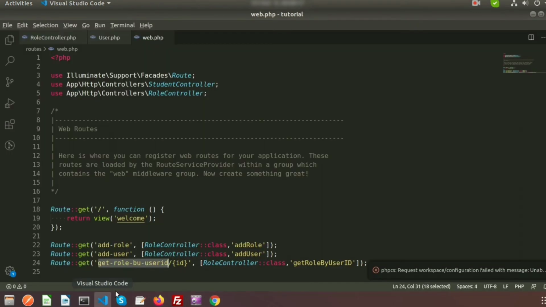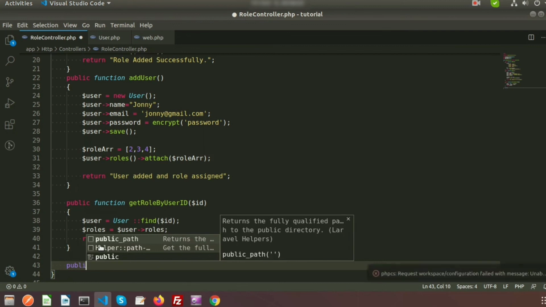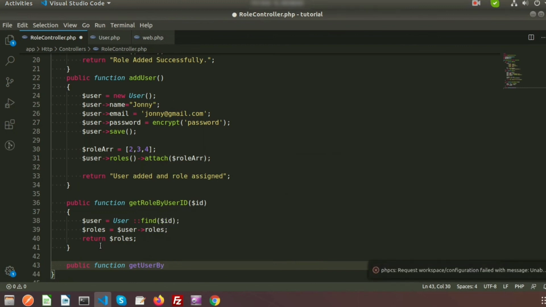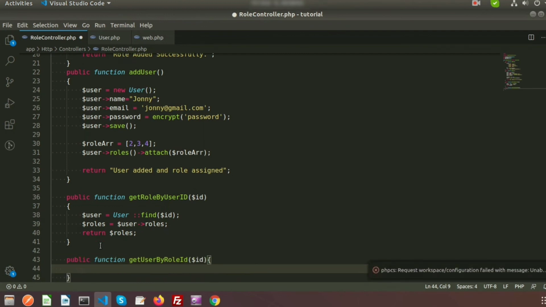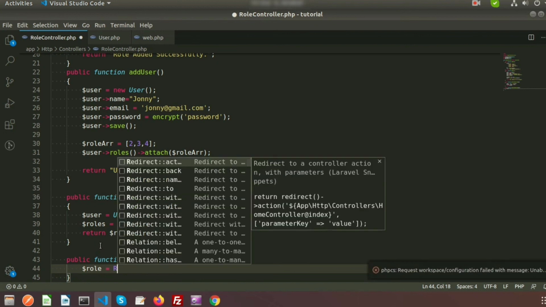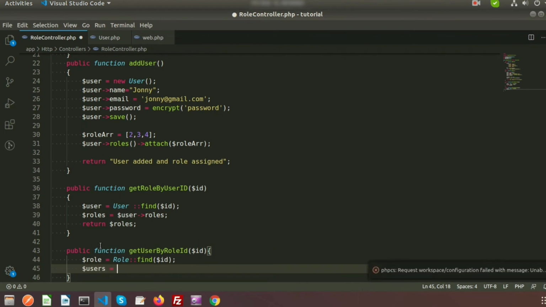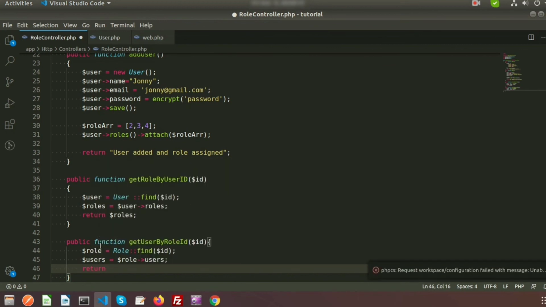So now let's create another function to fetch records by role. So I'm creating another function, suppose public function getUserByRoleID. In the same way, we need to pass the ID here. So we will write ID, and let's create a role variable and use the role model to find, and I'm using the ID parameter here, and after that we will create the users variable to get the users from the role table. So here the role, and we need to use the users, and just return the users.